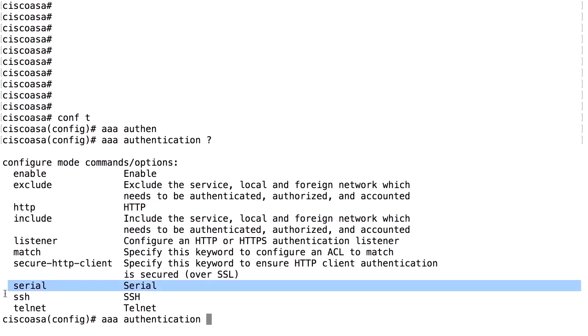We can also use serial. Serial is the console port, and we can connect to the firewall console port with a serial cable. And to set up how to authenticate users connecting that way, we use AAA authentication serial. This option is rarely being used because normally when you connect to the serial port, you have physical access to the device and you don't need to have any further authentication except for the enable password. So you normally do not set up any AAA authentication serial.